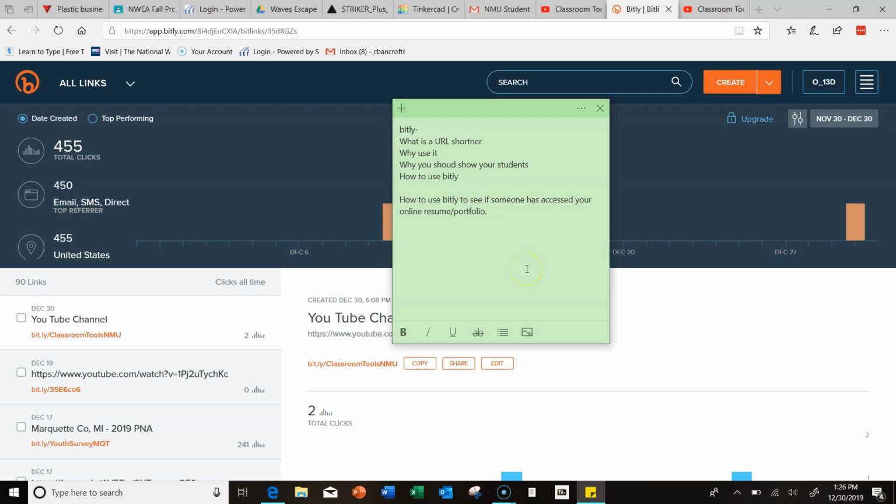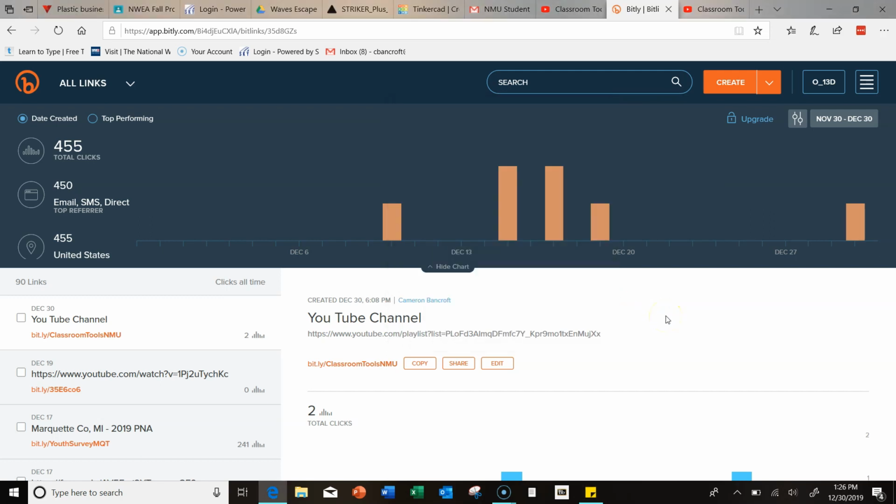So now let's get to that final part I said I would show you: how to use Bitly to see if someone has actually accessed that link. And I'll be using that example of online resumes or portfolios. So I want you to imagine that you're applying for a job and you hand them your resume, and then you go home and you're like, man, I wonder if they read it. I wonder if they accessed it. Well, if you're giving them a digital resume or portfolio, you can make it so you can see if they've accessed it. So if you're sending out all these portfolios, what I would do is create different Bitly links for each school or each job that you're applying for.